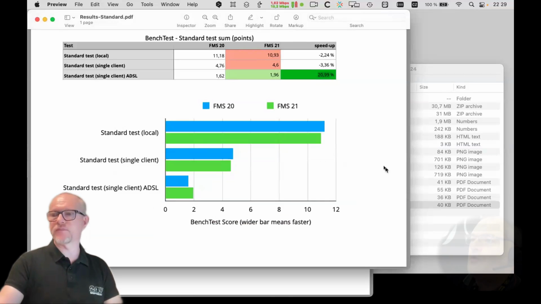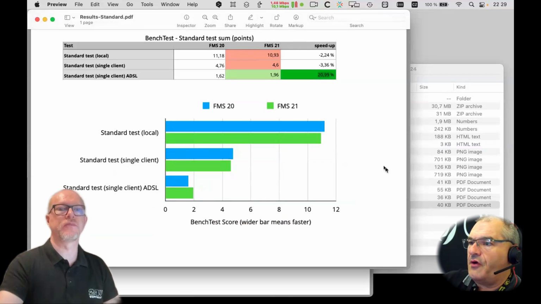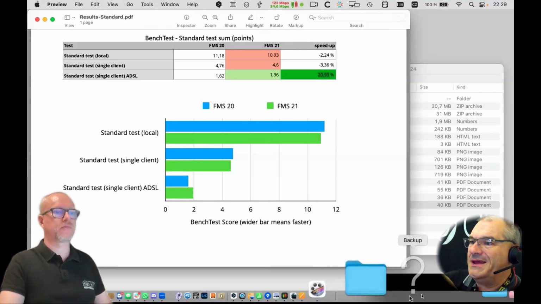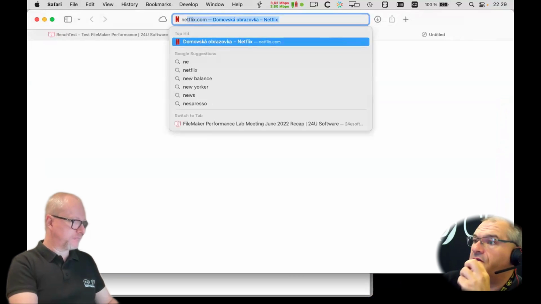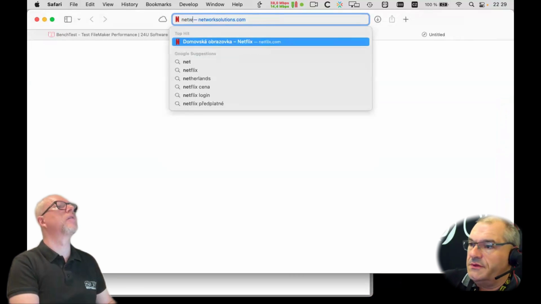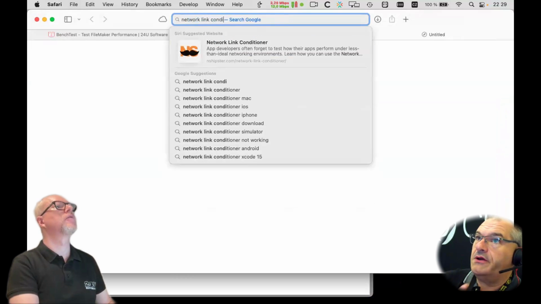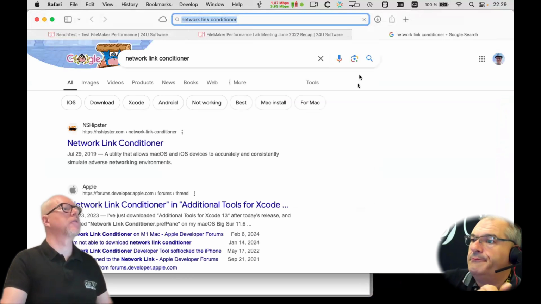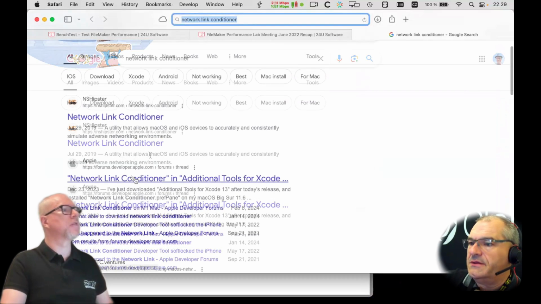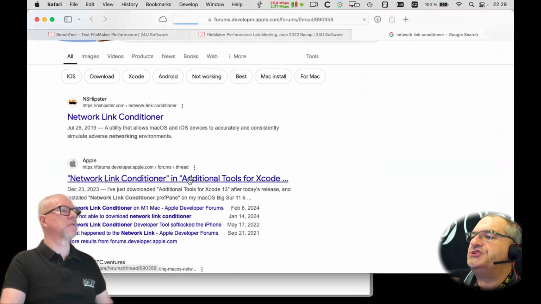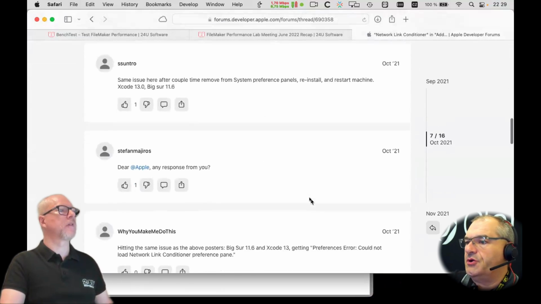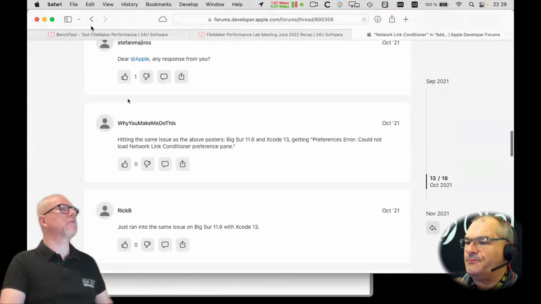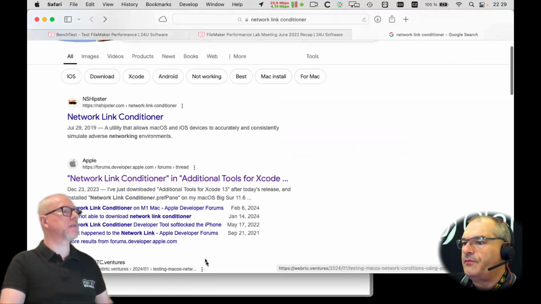Do me a favor real quick. Just see if you can go to Safari and do a search for Network Link Conditioner, so people know. I haven't talked about this in a long time, but this is a free tool that you download. It's part of Xcode, additional tools as part of Xcode. It's an app. This is not actually a download link, just some discussion on it.